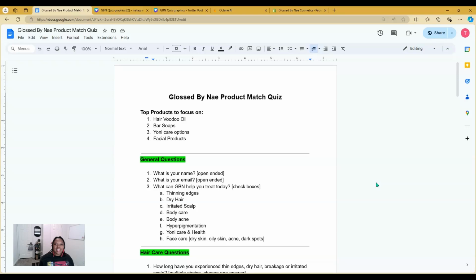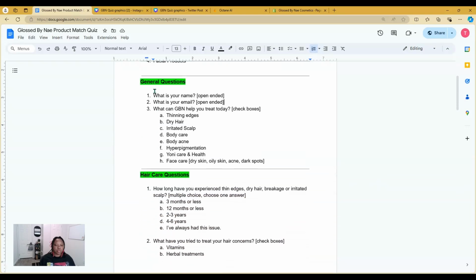First, I created product categories for this client so I could better understand the types of questions that I needed to create, how many of each, and how many sections this quiz would actually end up having in the end. So this client ended up having four product categories: hair oil, bar soap, yoni care, and facial products.